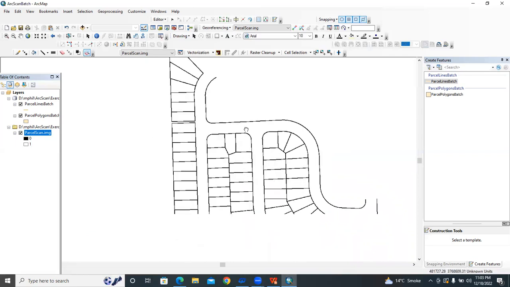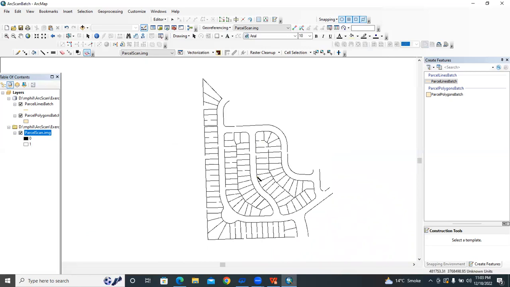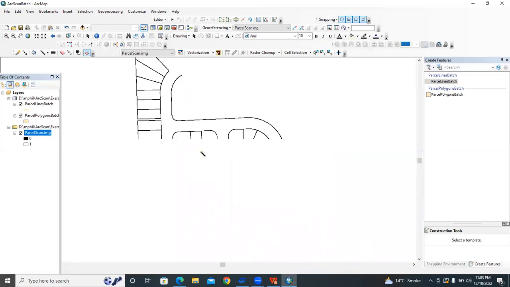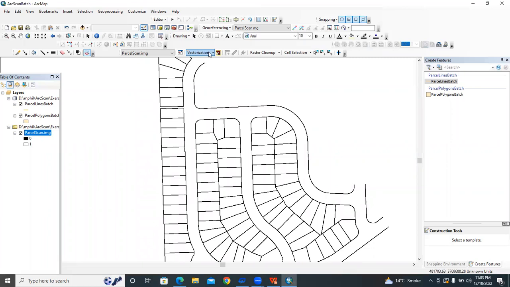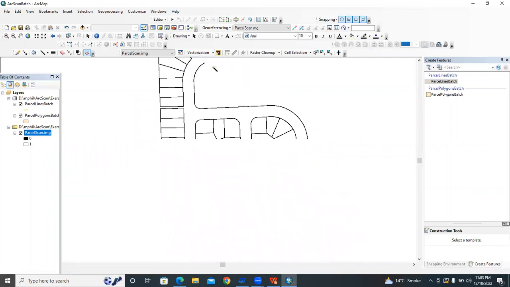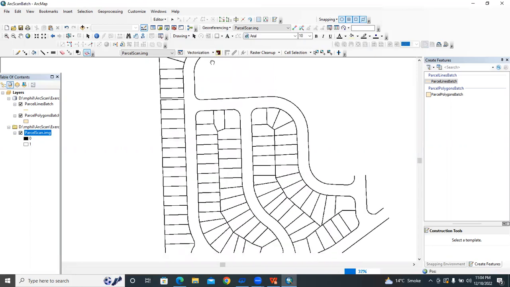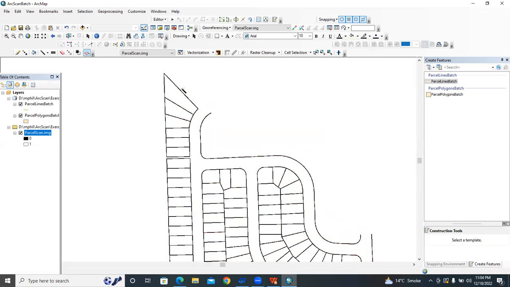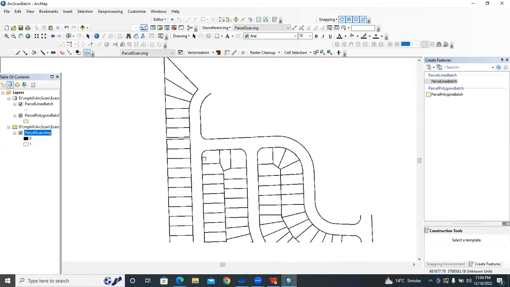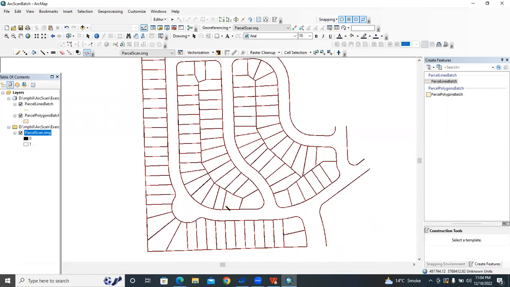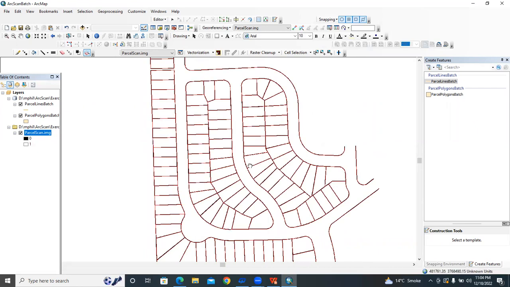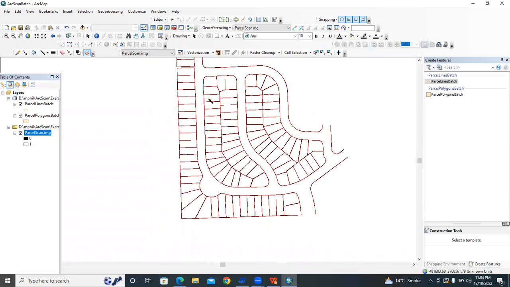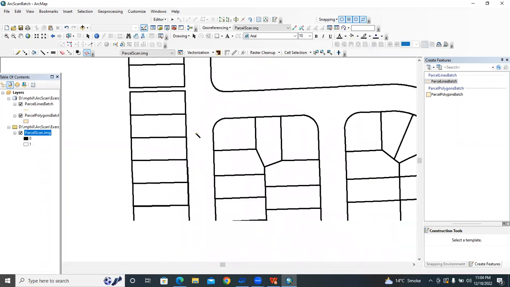The next step involves the generation of features by automatic vectorization. For this purpose, I need to drag down this vectorization tab and then click on show preview. By clicking show preview, you can see the preview of generated features showing all over the data.